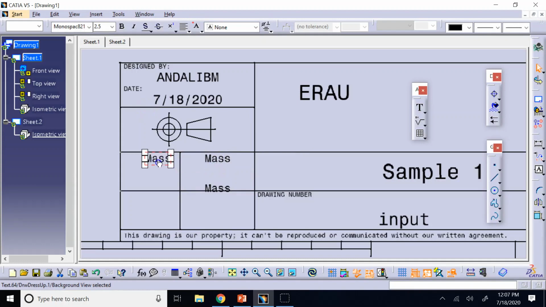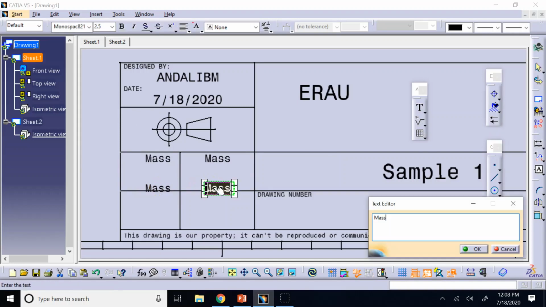Say, do you mean what? Do you mean that was the mass because it was in kilogram? What do you mean? So please make sure. So here, that is mass. This can be material.